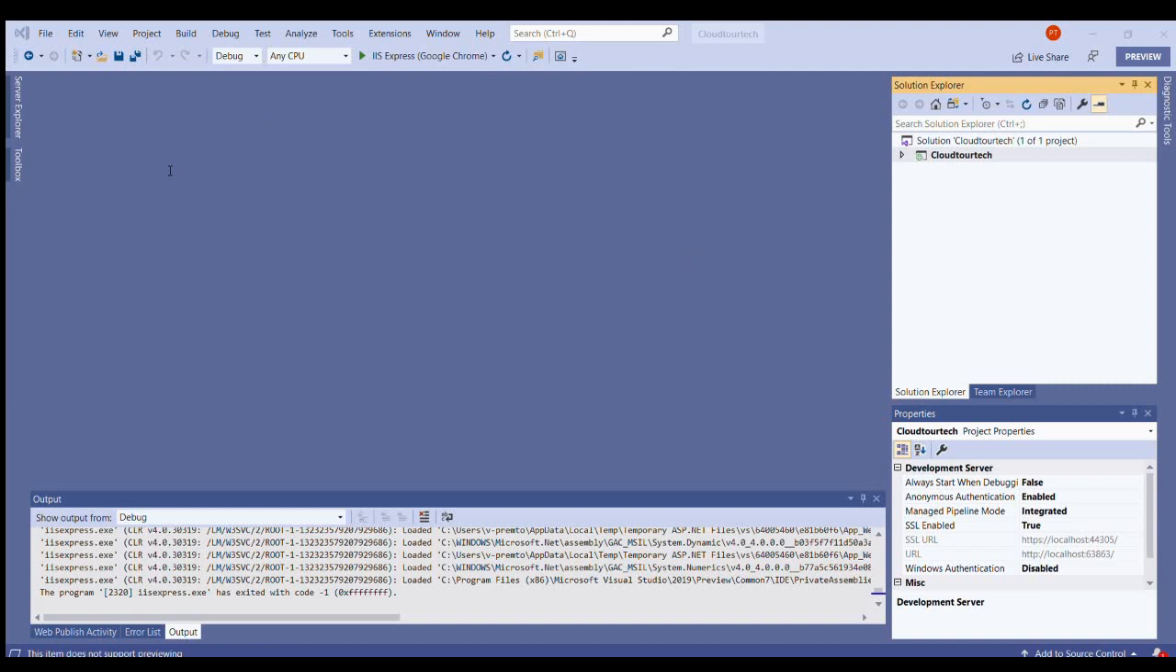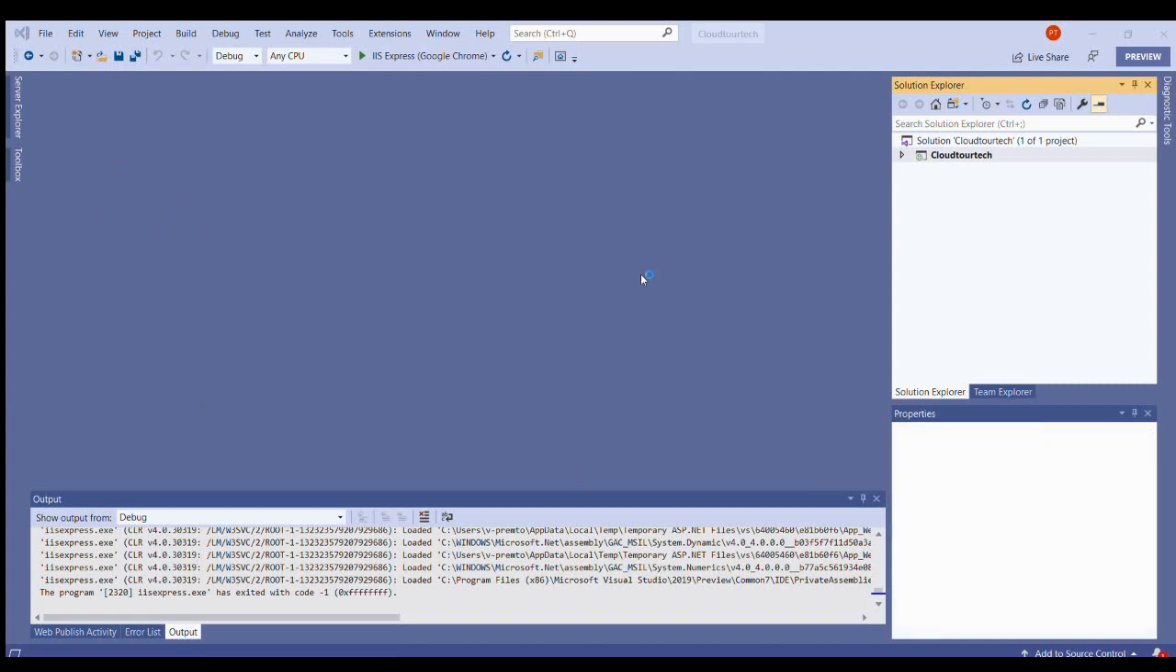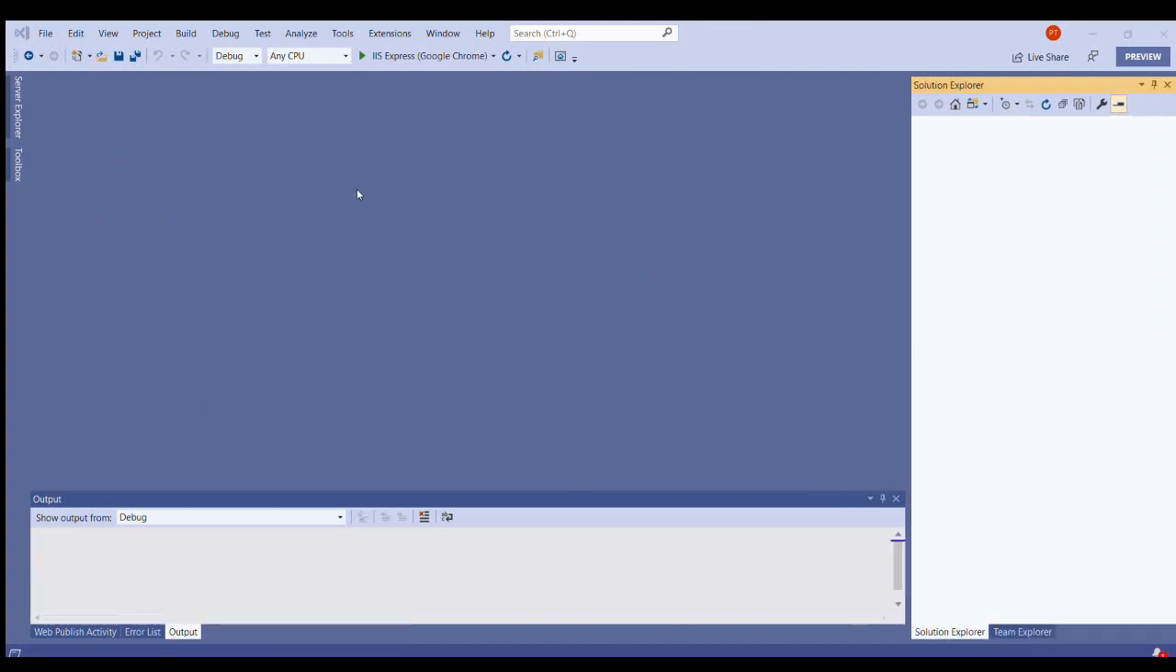I'm going to give the name of the application like cloud web tech. Okay. I'm going to deploy this solution into the Azure portal. For that, I'm going to create the application first. I'm going to select the application as MVC type and I'm going to click on create.